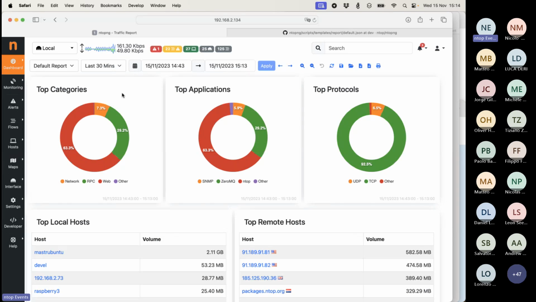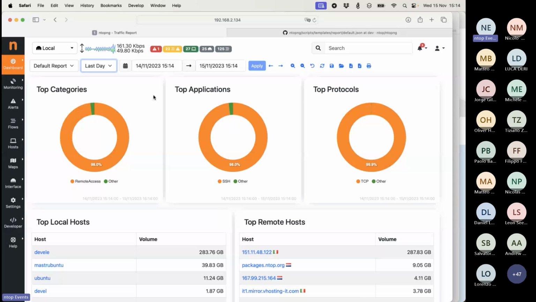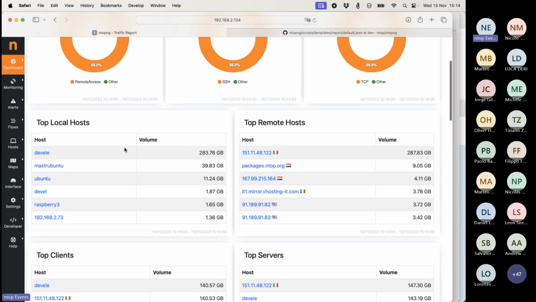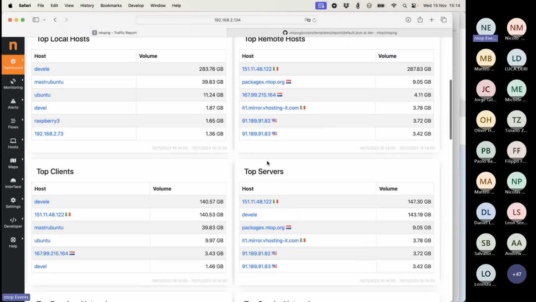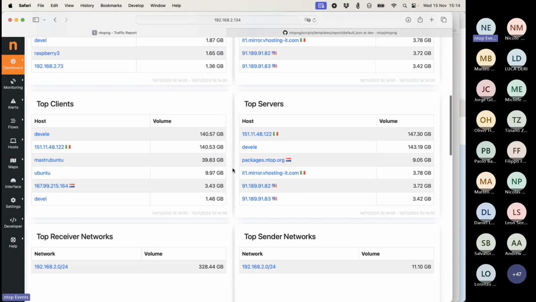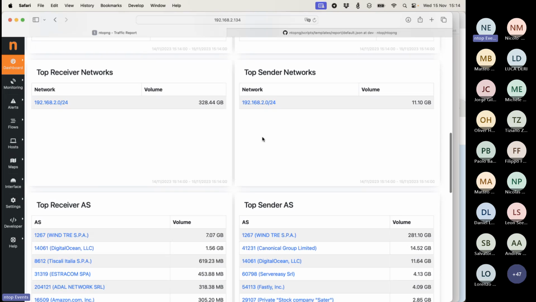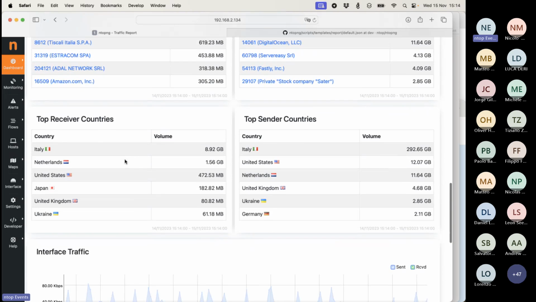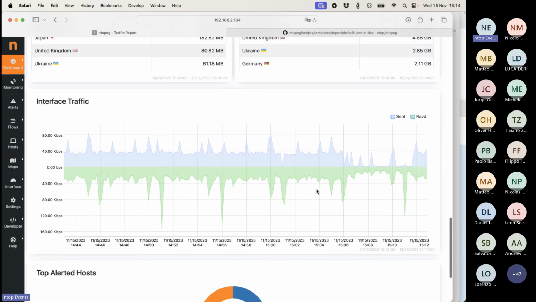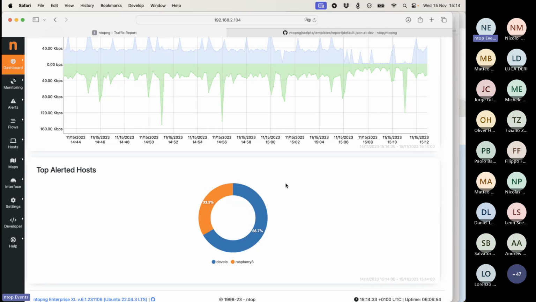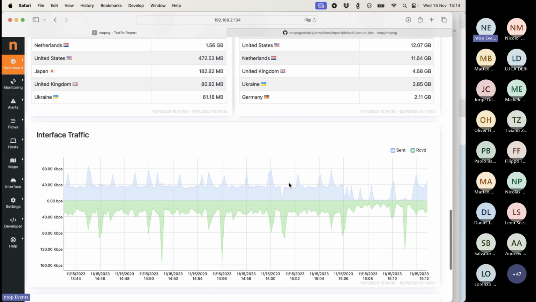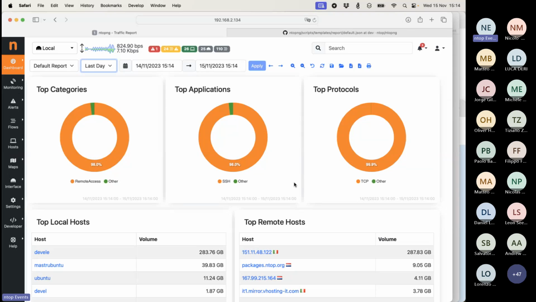Here we have information like for the last day, for instance, information about the top categories, applications, protocols, top local hosts, remote hosts, top hosts acting as a client or as a server, networks, autonomous systems, countries, traffic on the interface, the top alerted hosts, a lot of useful information. But you can extend this report because it's fully customizable.